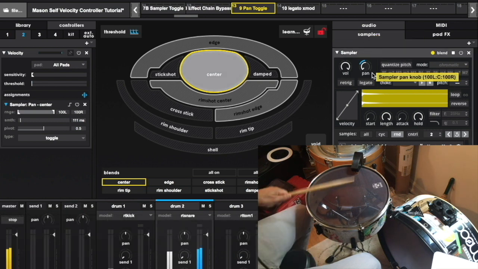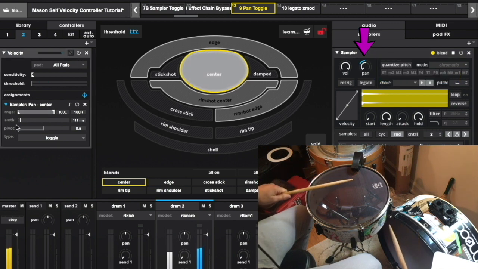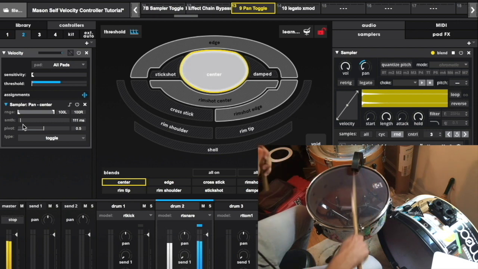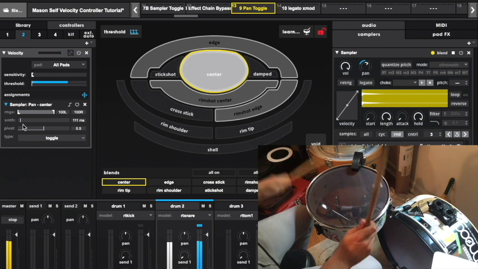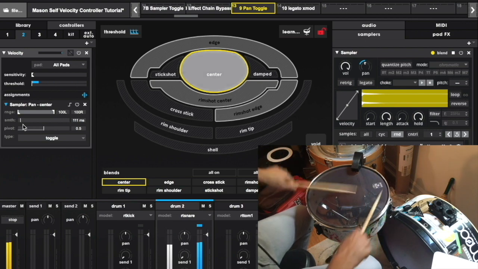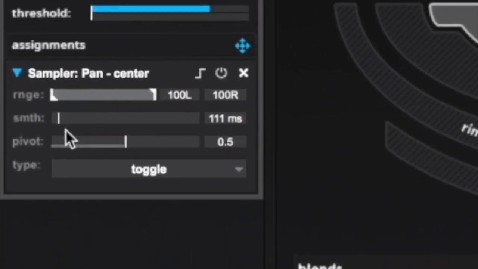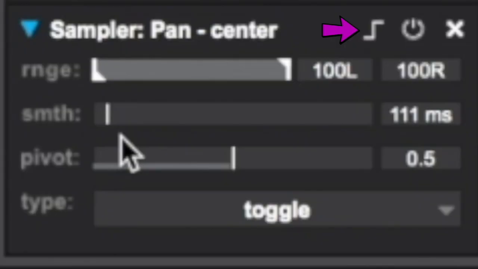Here we're toggling the panning hard left to hard right every time we hit the drum. Because we have a little bit of smoothing thrown into the mix, we can sort of catch the panning in the middle with buzzes, because it doesn't have time to reach its destination. When you're looking for toggle style control with a continuous parameter, you can just click this icon for button control, select toggle, and make further adjustments.